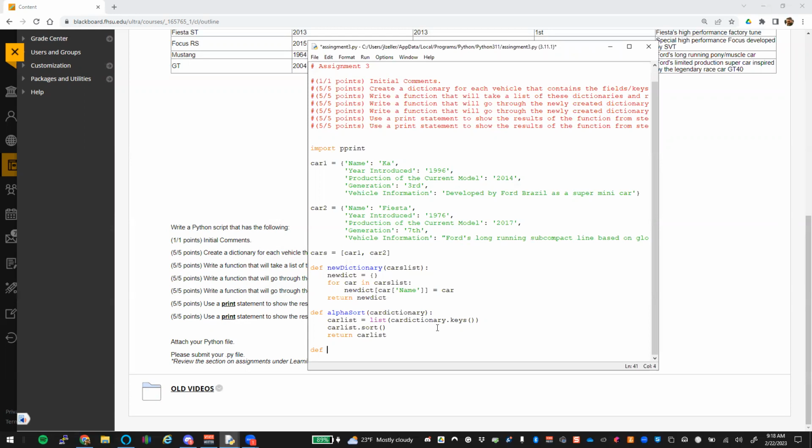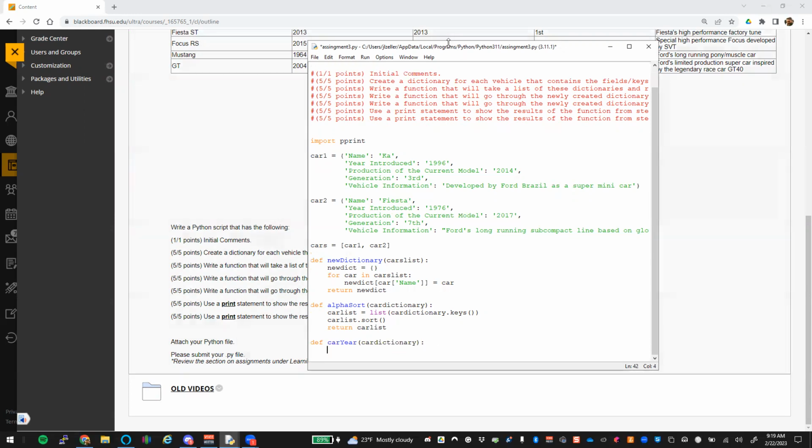Well, we got to start with the definition, right? So we're going to have our function. We're going to have something like car year, and we need to pass in that newly created dictionary from up above. So let's just use car dictionary again. Does anybody have an idea of how we would get started on returning a dictionary that has all the car names and the year introduced?